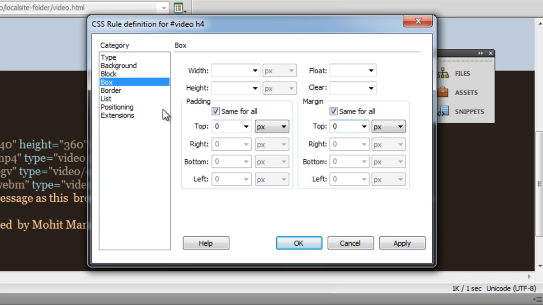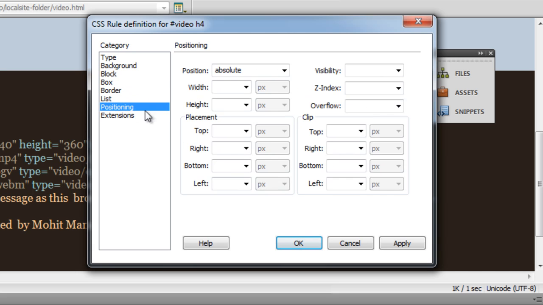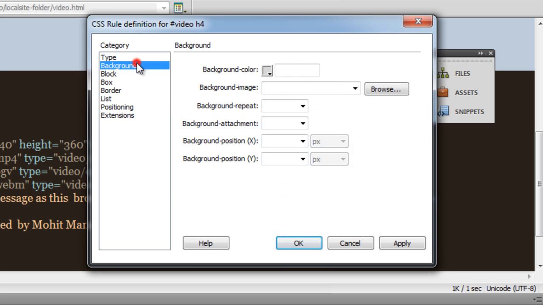Alright, and then I can go to the positioning category. This time I would want to place my caption at 20 pixels from the right and 20 pixels, let's say, from the bottom. Alright, and not only that, let me give it a background color as well. I'm going to use the RGBA color model, guys, to give a transparent color, so that the video can actually be shown through the color. So RGBA, and in brackets I'm going to write 100 comma 100 comma 100 comma, and let's say a 0.5, and that should be good enough.